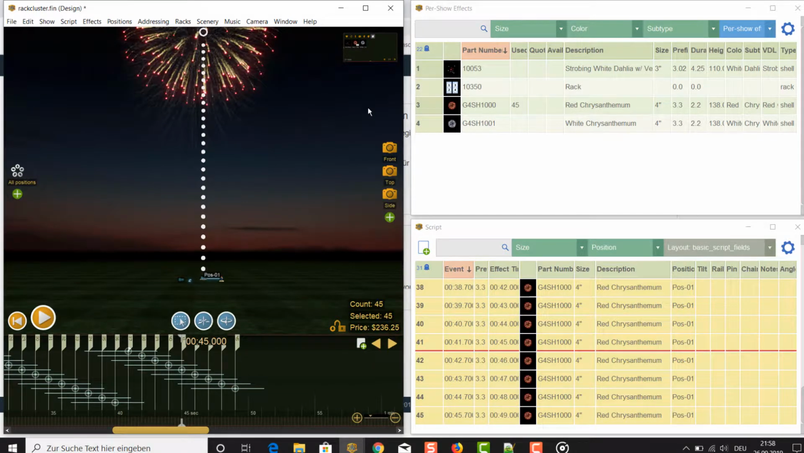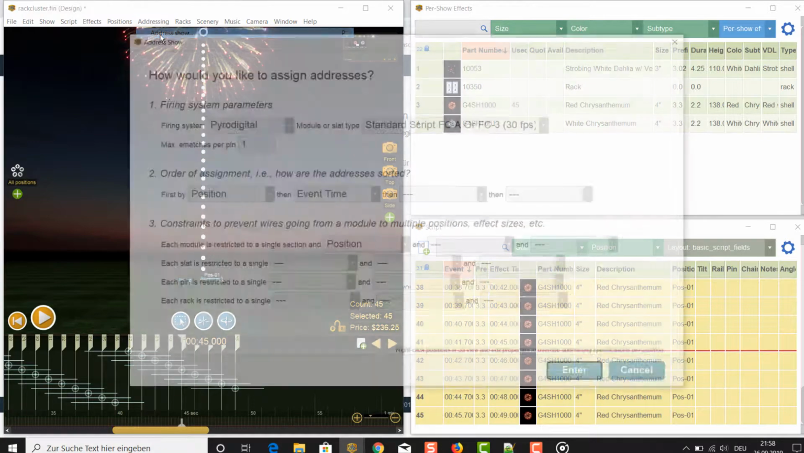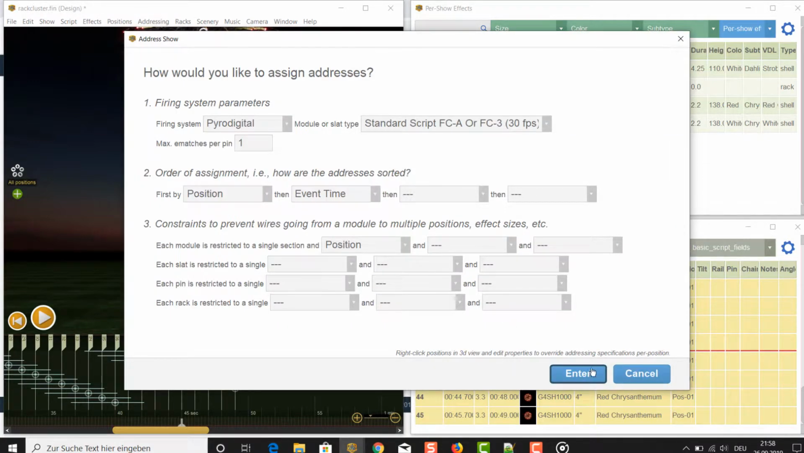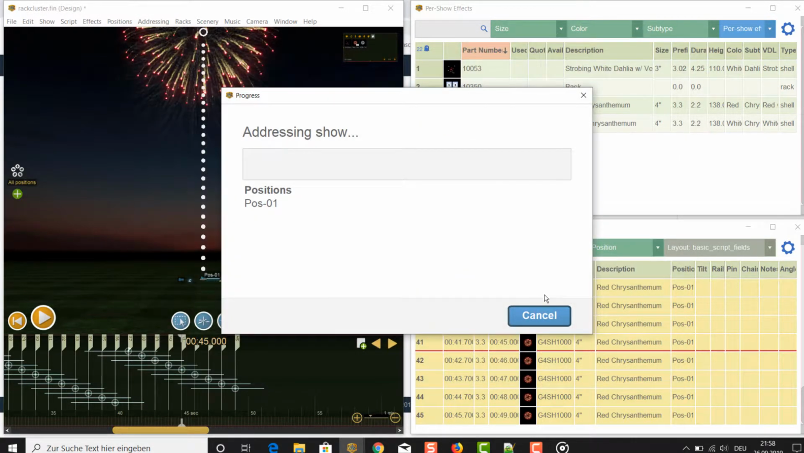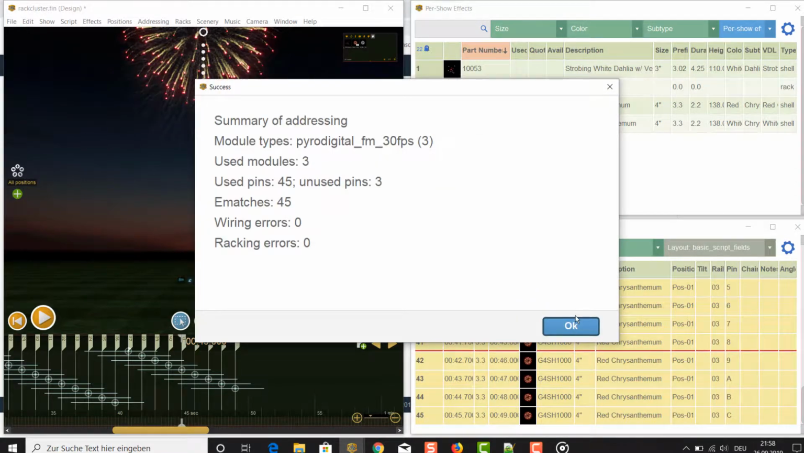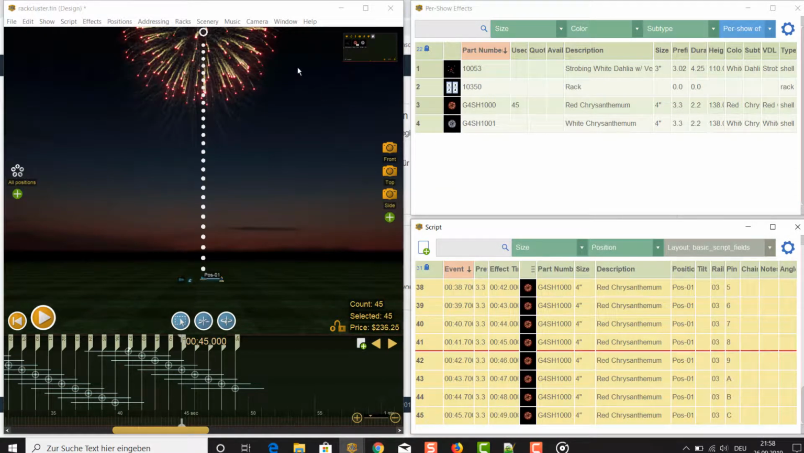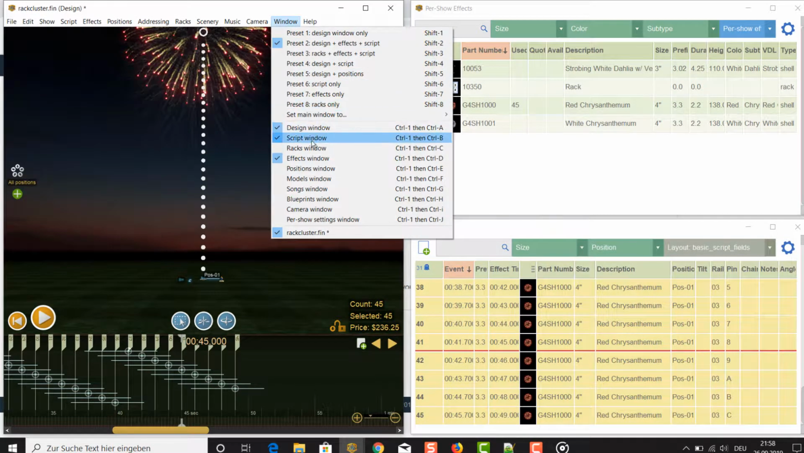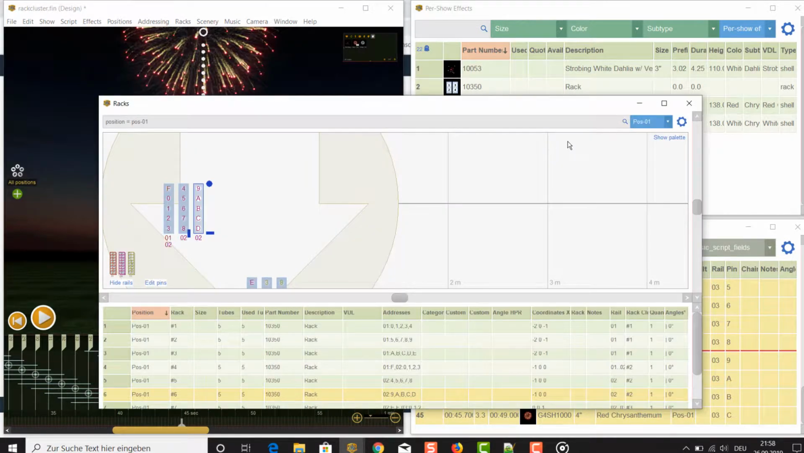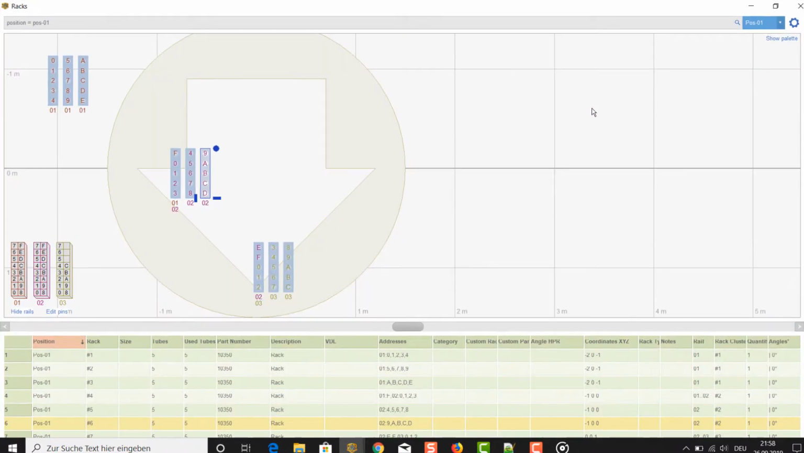If we now address the show without any constraints, we get a result like this. The problem is that we now have to wire a cable from one cluster to another cluster.